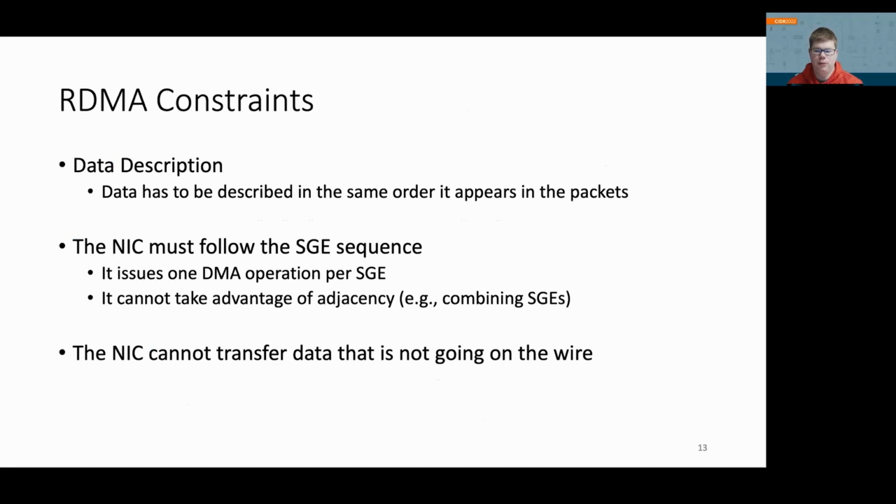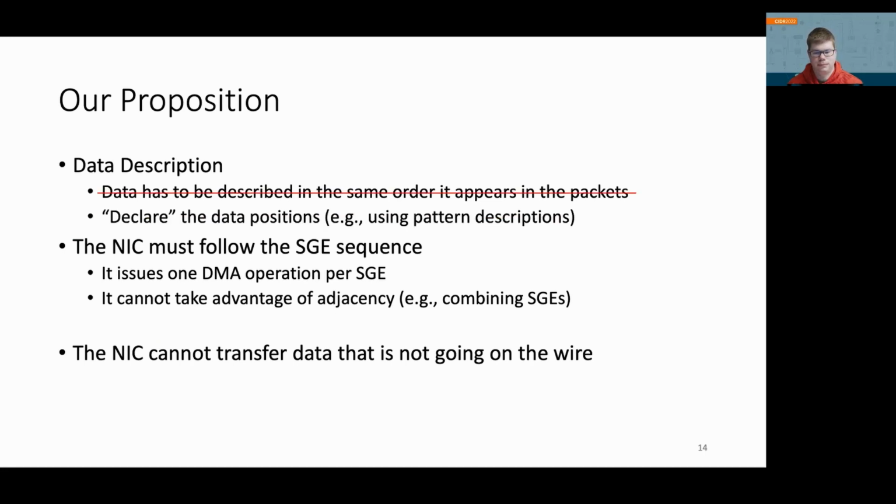RDMA has certain constraints that we want to get rid of. RDMA data has to be described in the same order as it appears in the packets. Instead, we want to declare where the data is using a more compact description in the form of patterns. The NIC must fetch the data in the same way it is described in the control structures. Instead, the card should determine the DMA by its own.